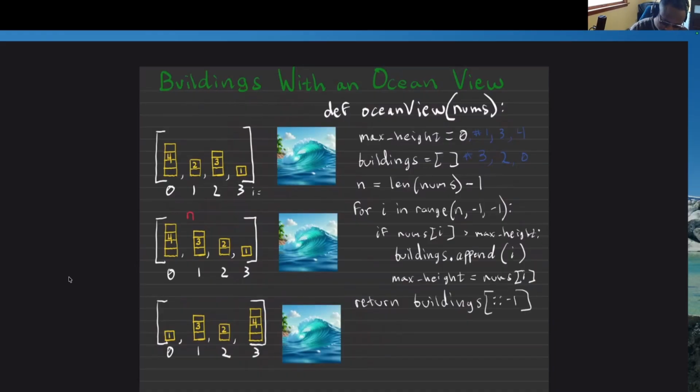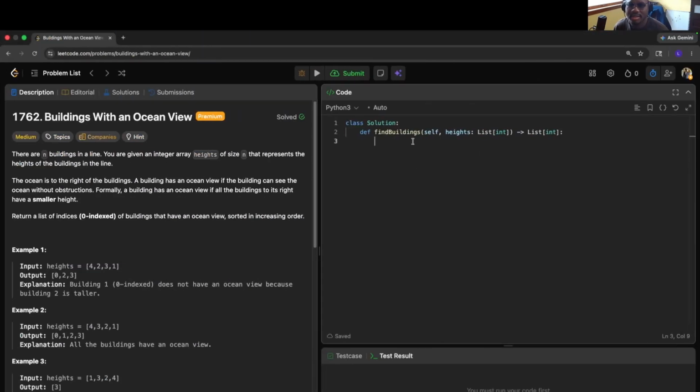And that's the solution. The time complexity is big O of n. Then space: we're not using any extra memory here, so it's just constant. That's the most efficient solution. Let's go ahead and solve it.